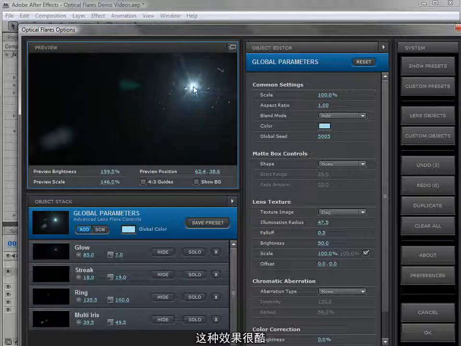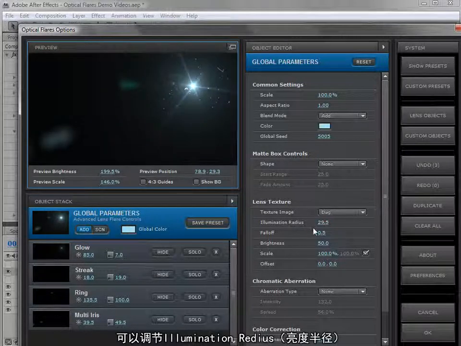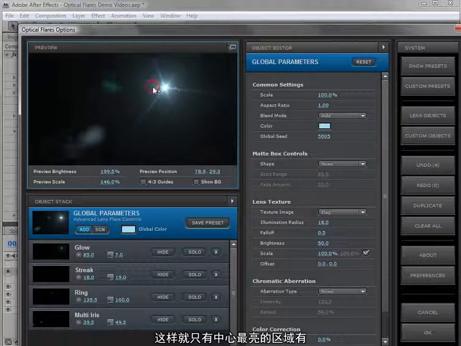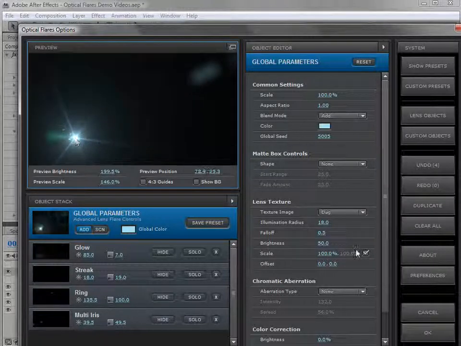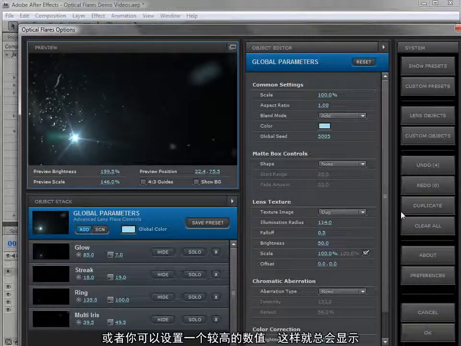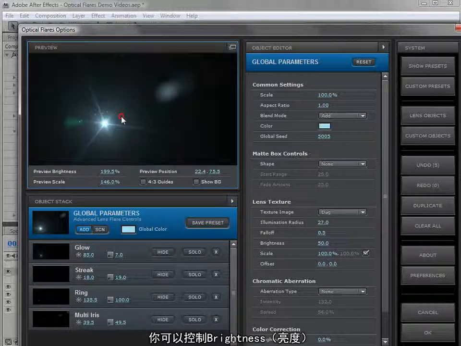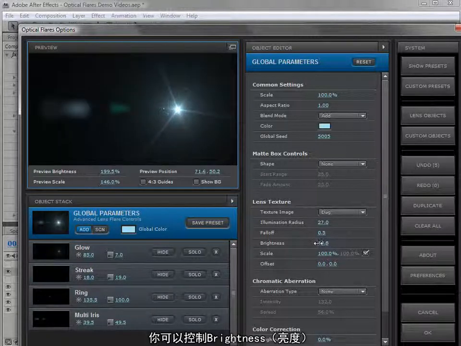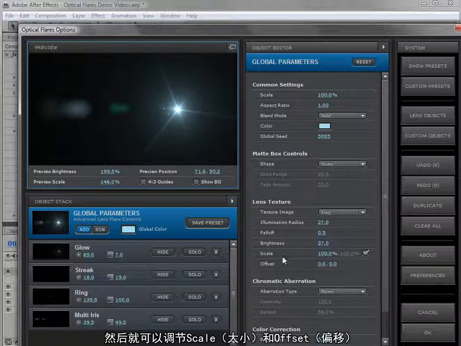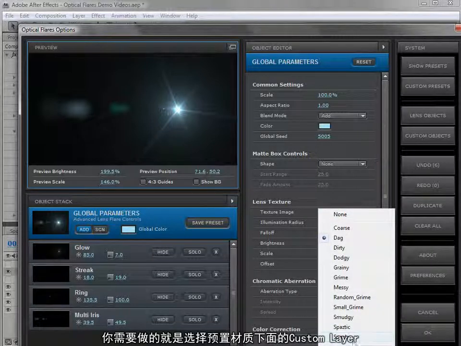And it's a pretty cool effect. You can control the illumination radius so that it only shows up really at that bright point, or you could turn it up really high so it always shows up. You have control over the brightness, and you can also load in your own texture, so then you can control the scale and the offset. And all you have to do is use one of the custom slots that are right below these built-in textures.